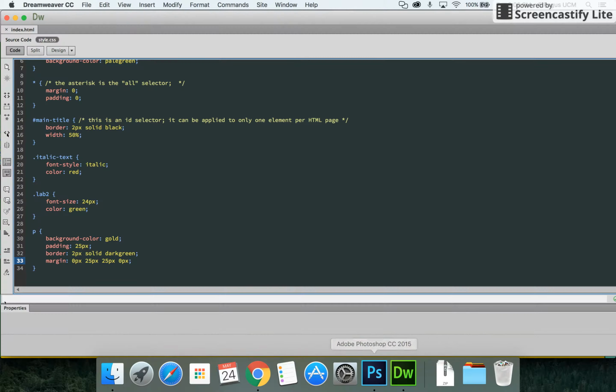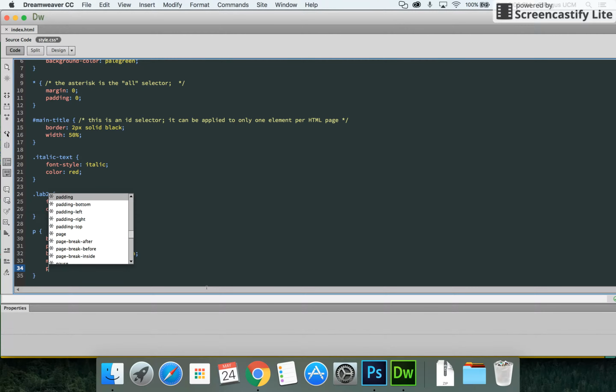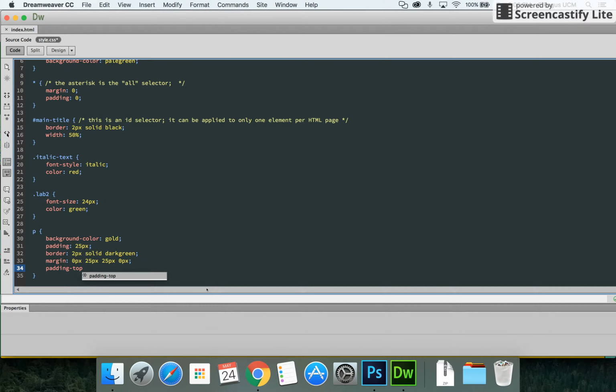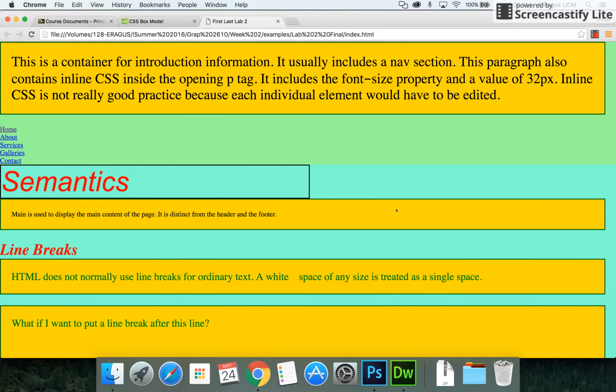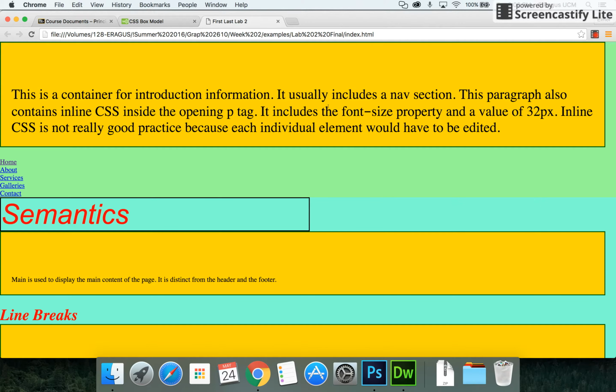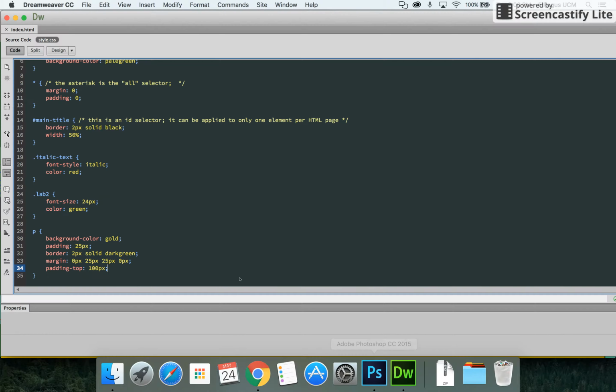So you can do the same thing for padding. You could also do something like this. Padding dash top, let's make that 100 pixels. Now we've added 100 pixels while the rest stayed 25 pixels. So you can do the same thing with margin top. You can do the same thing with margin left, margin right, and margin bottom.